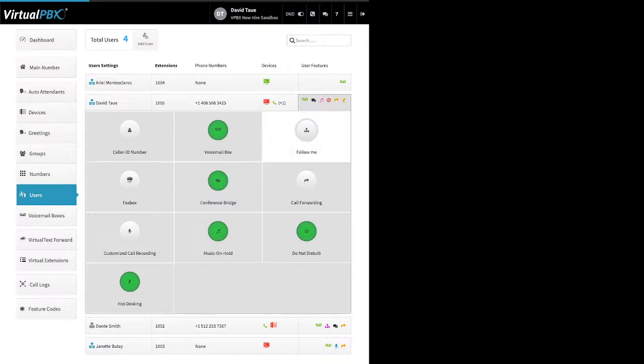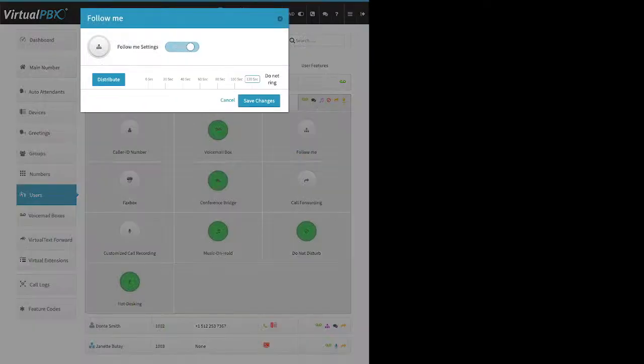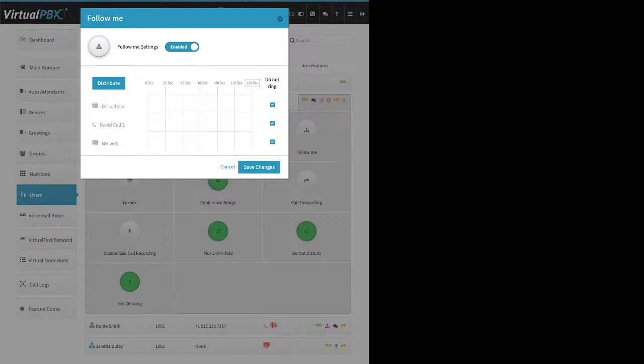All right, follow me. This is for users with multiple devices. Click enable, and then as an admin, you select which devices are being used. You click and drag to set them up, or click distribute. Right? You can also click and drag and change the order right after, and then click distribute again, and then save changes.